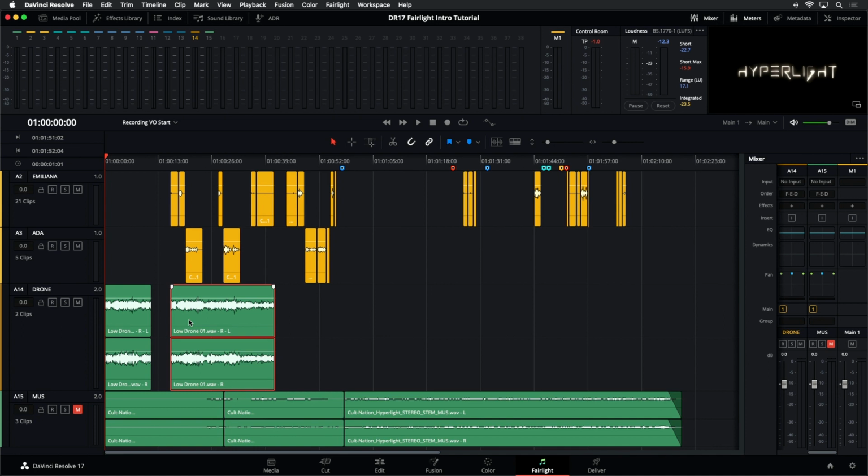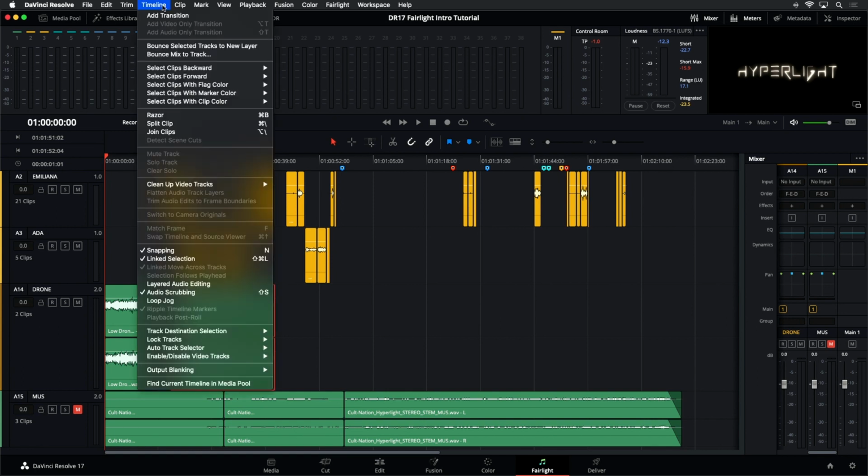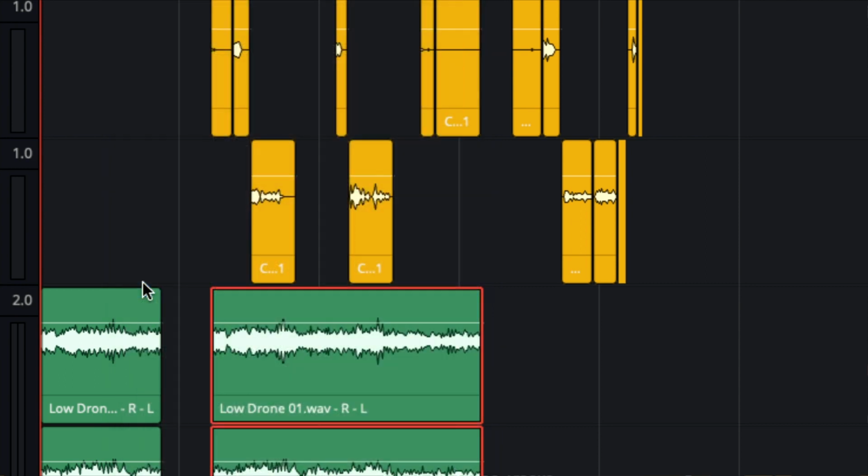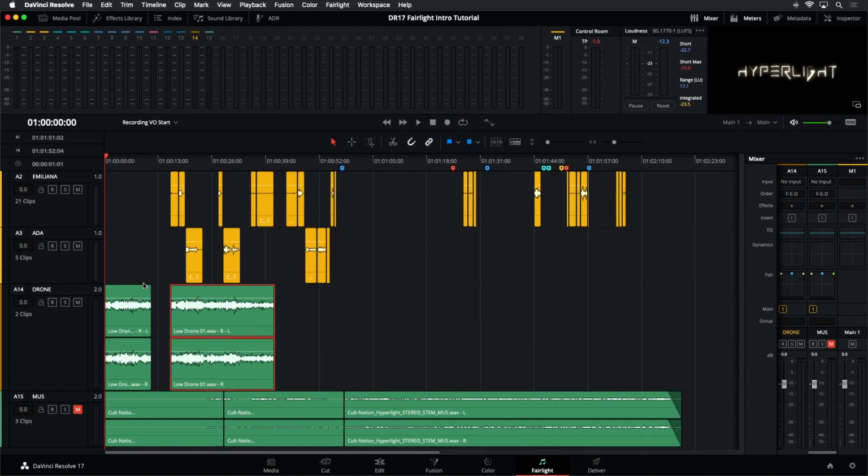We can change that to layered audio editing by going up to the Timeline menu and enabling layered audio editing. When you check the box, it will edit your clips as you overlap them into separate layers within the same track. Therefore, you can do some nice smooth crossfades in between without ever losing any of the material.